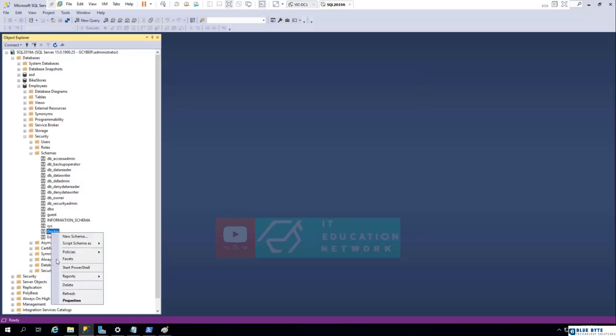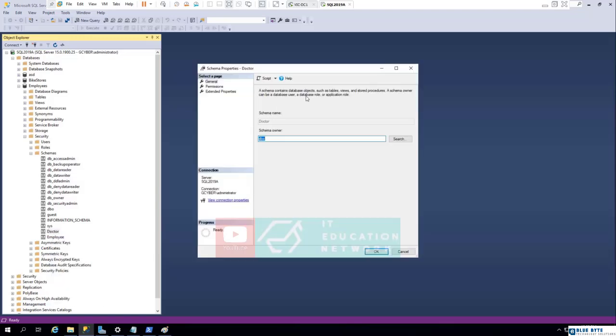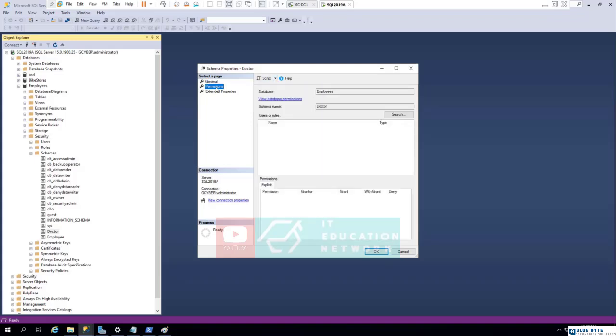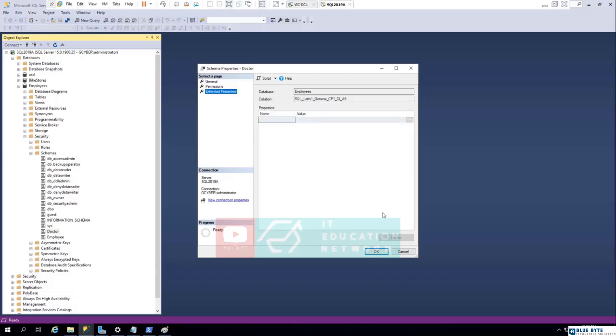Now if I check the doctor properties, again, of course, you have the same explanation. As you see, the schema owner is dbo by default. Again, you have general information, script here, script action to new query window if you want to put a script into a file. Permissions, now currently you don't assign any permissions. Extended properties also, you have nothing to add at this stage.